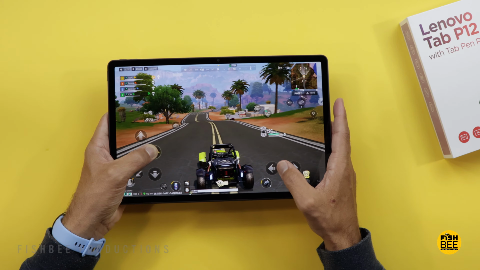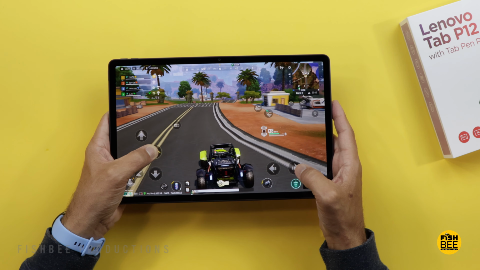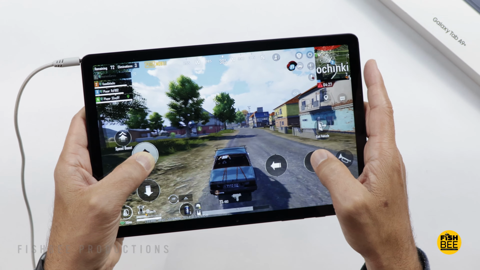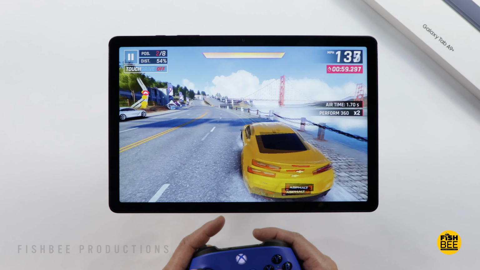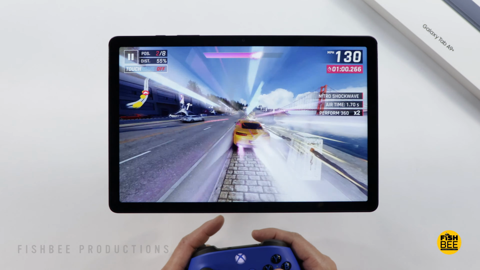And for gaming, it may come down to what size of tablet you like to use, because the smaller A9 Plus is going to be easier to handle if you're playing games that are touchscreen only, that don't work with a controller. But overall, if you want the tablet with a little better performance, you'll want to go with Lenovo.